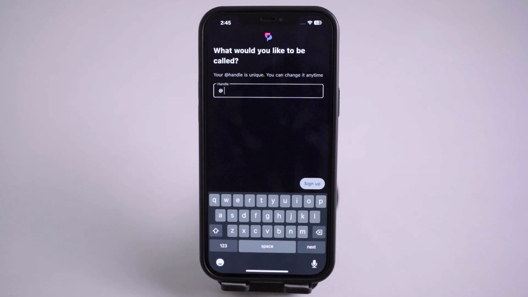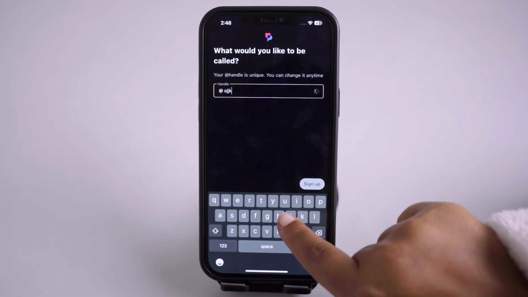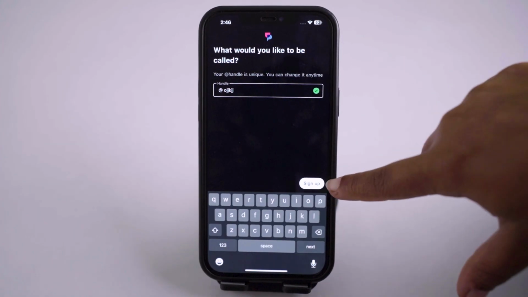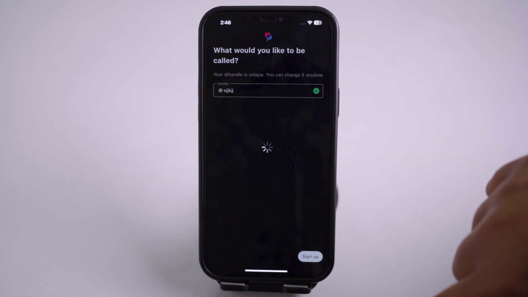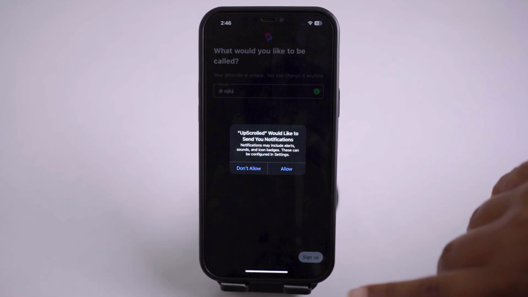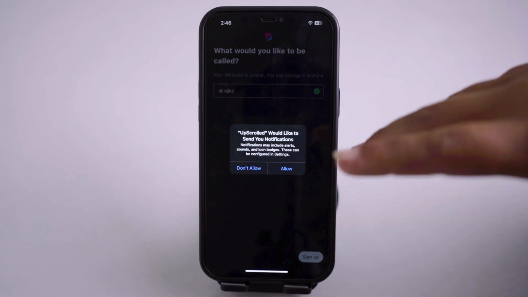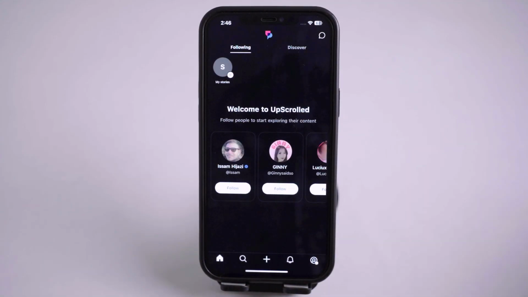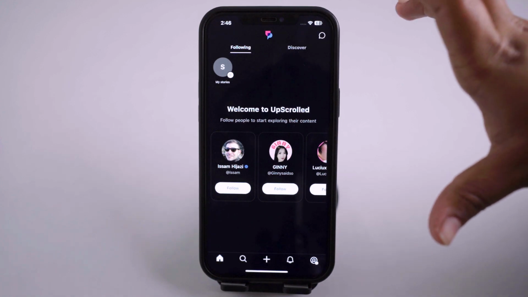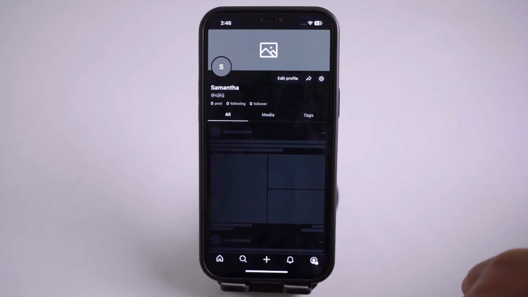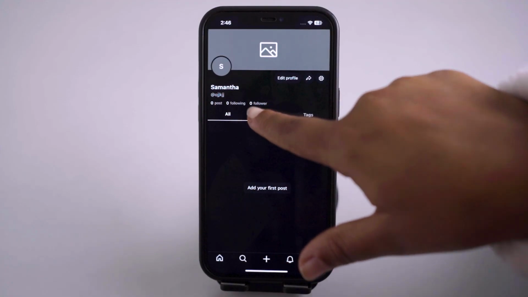After doing that, here you can now write down your username for UpScrolled. So after you have created yourself a valid username, tap on sign up. So if you want UpScrolled to send you notifications, tap on allow, or simply tap on don't allow if you don't want that. And just like this, we have now successfully created ourselves an UpScrolled account. If you simply tap on your profile icon right here, you can see this is your name and your username.